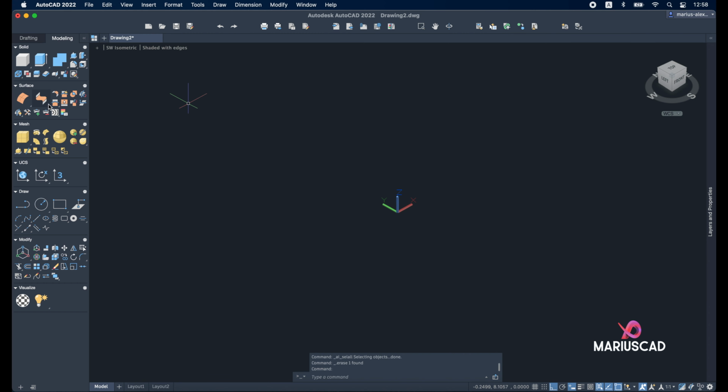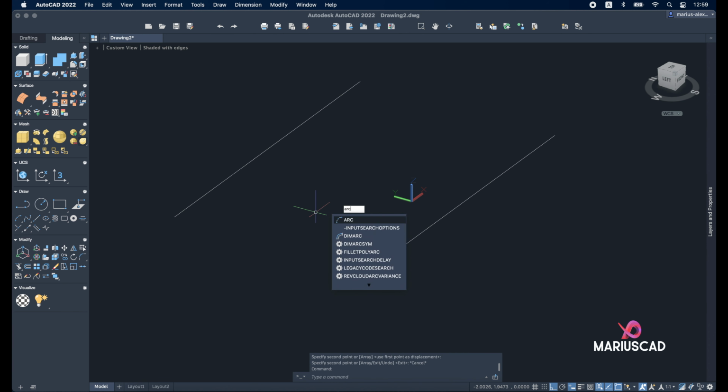For the next panel, we have here surface. Here at surface, I will present today just 3 commands, the most important ones. Let me show you how to use the first one. In order to do that, I will construct 2 lines. So line, 10 units, for example, escape, copy it, put it on the other side as well. And now let's construct an arch.